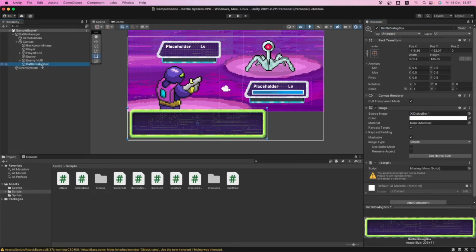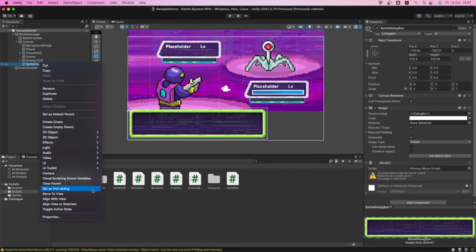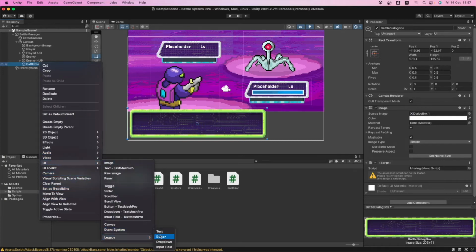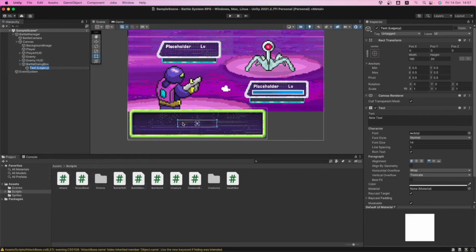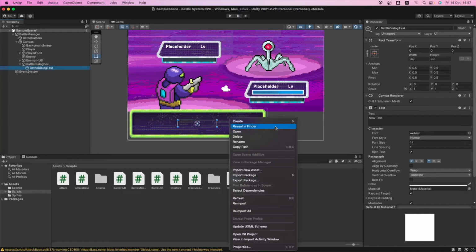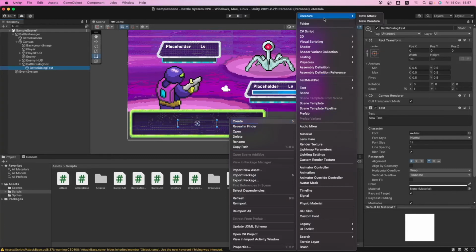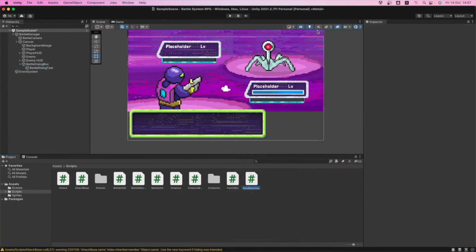Now inside this one is gonna go everything, all the way from the attacks to the action selections, the attack description, everything, okay? But first we need obviously the text that goes inside here. So we're gonna go here, right click, and we're gonna go into UI Legacy Text. Okay, so we're gonna be using text, and this is gonna be named BattleDialogText. Great. Okay, so now we go into the Explorer. We're gonna create a C# script, and this is gonna be named BattleDialogBox.